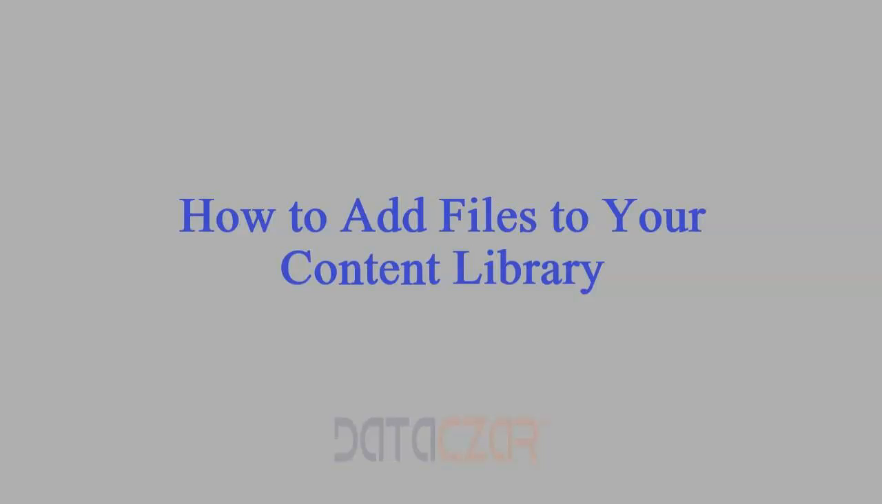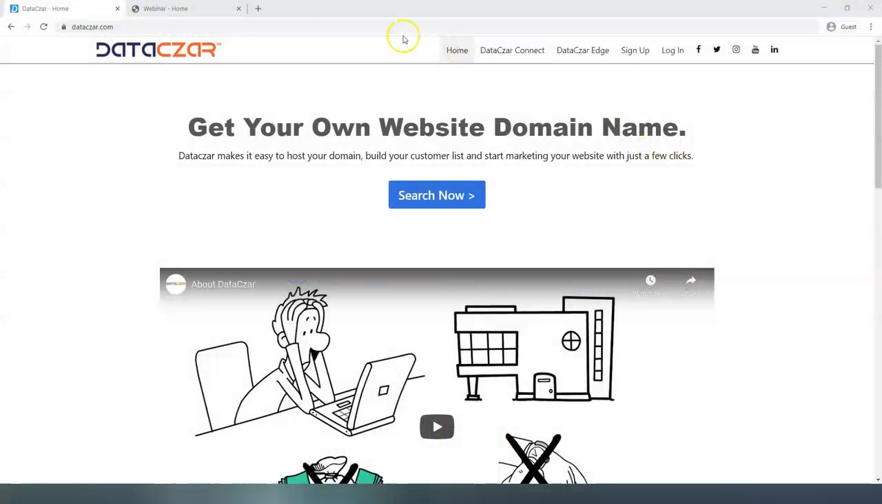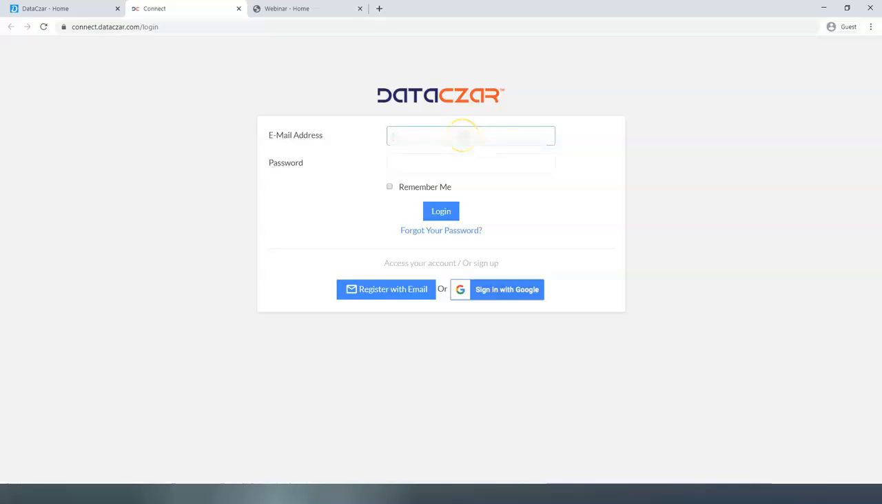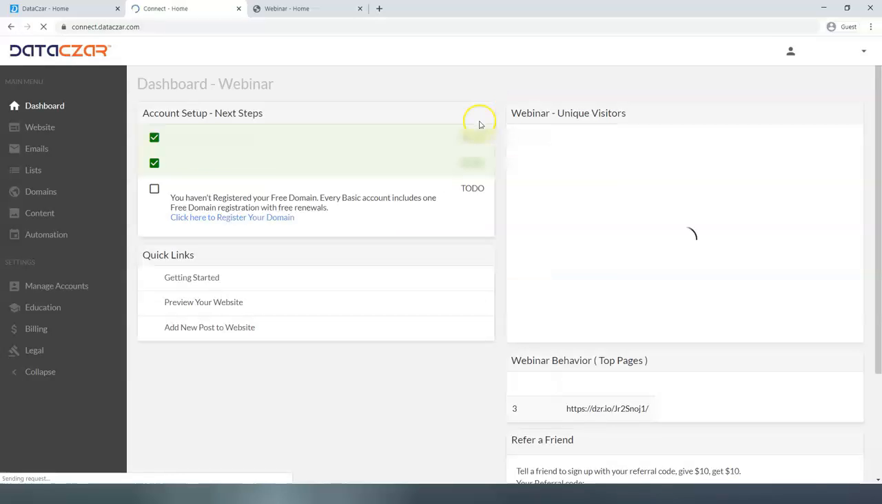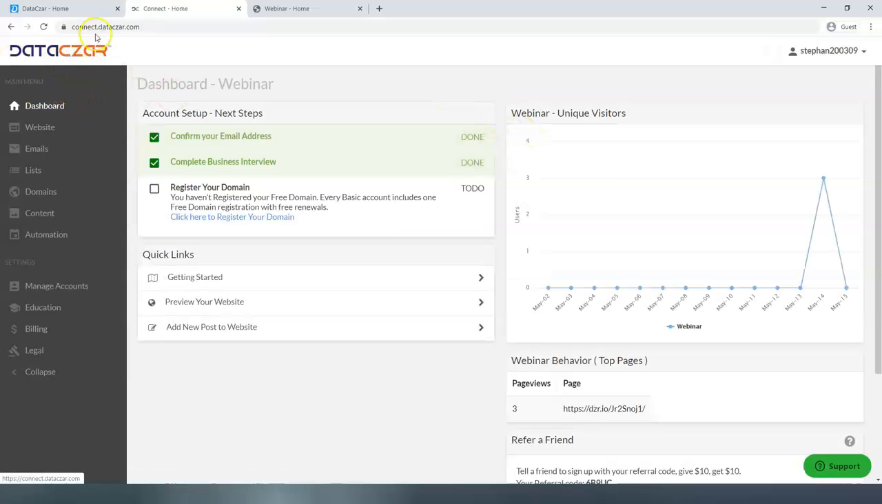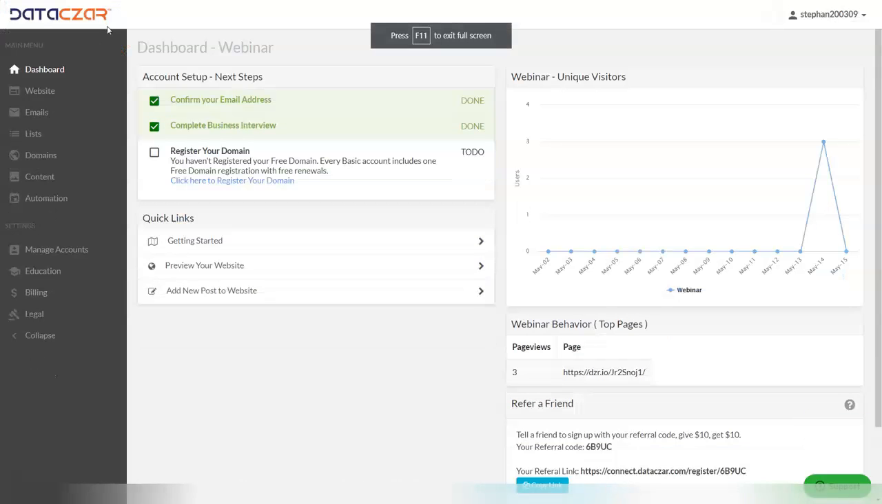Today I'm going to show you how to add files to your content library at connect.dataczar.com. Let's go to dataczar.com, we'll click Login. We'll get our username and password. That's going to take us to Dashboard on the main menu. Let's get rid of this and we'll go full screen.